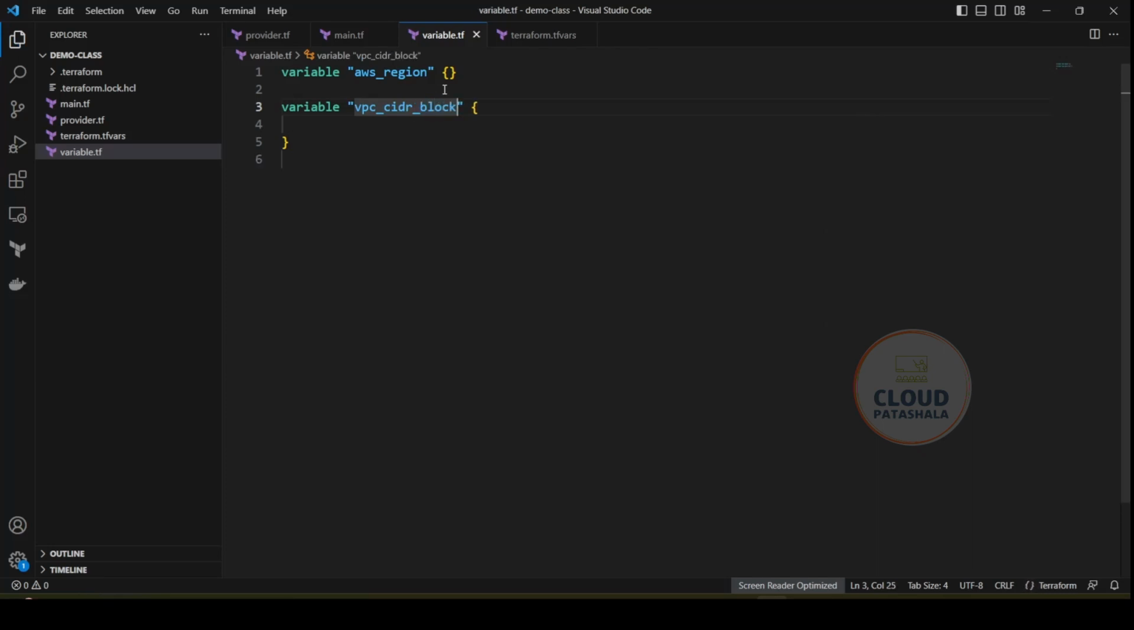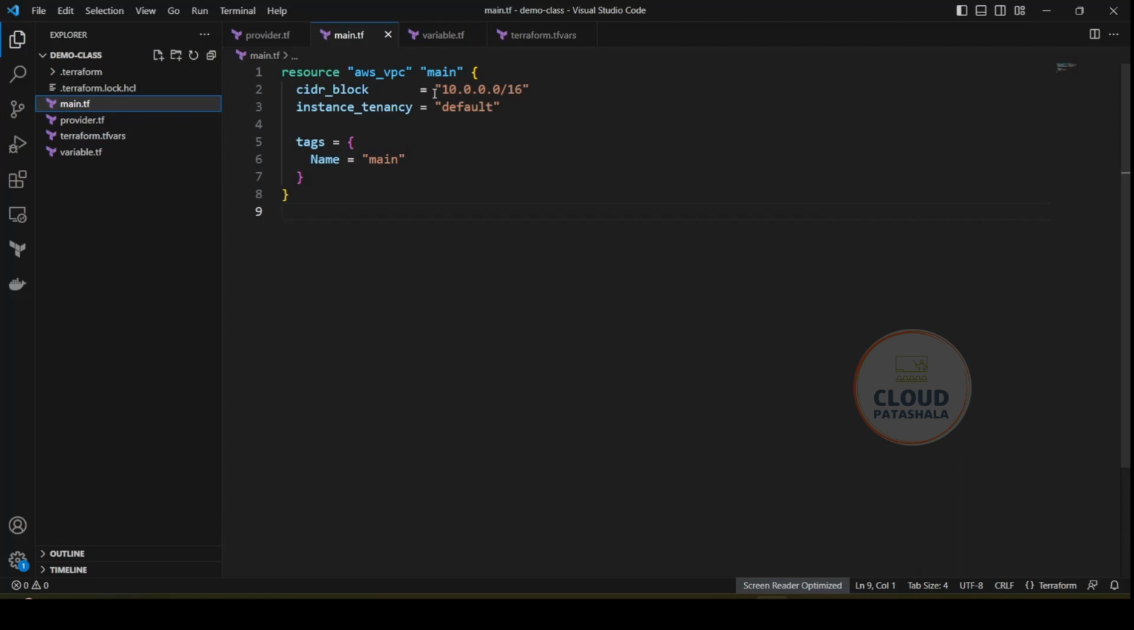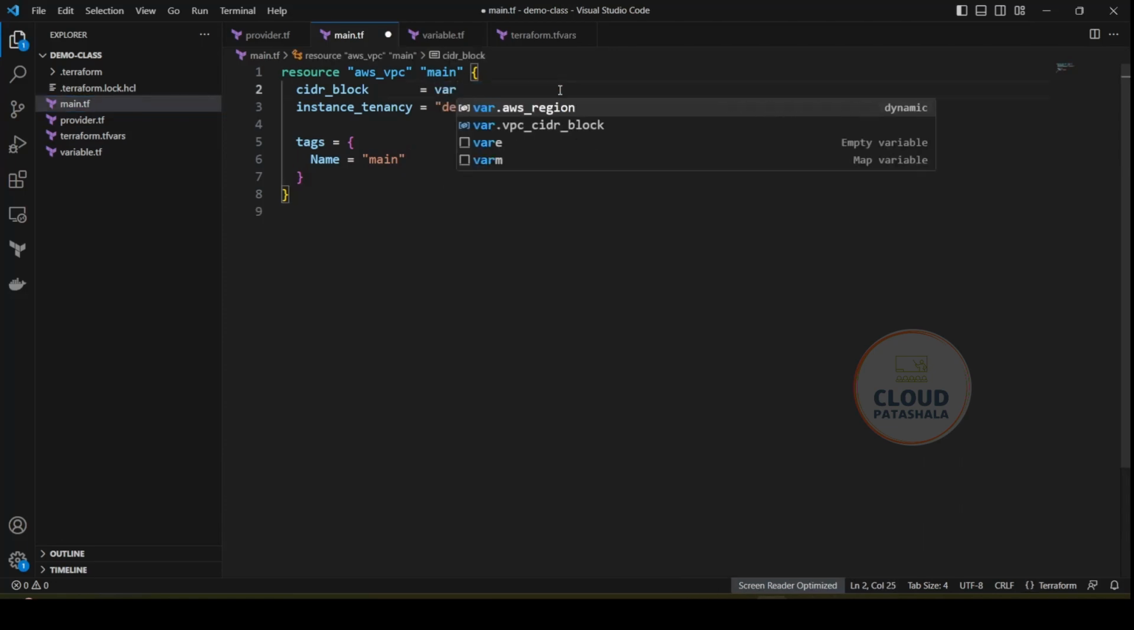I'll save this, and what I need to do is copy this code, put it in terraform.tfvars, and I would need the CIDR to be defined here. So that would be 10.0.0.0/16. Now that this is done, I'll come back to my main file and replace this with var.vpc_cidr_block. The tenancy would be default, so I'm not going to change that.